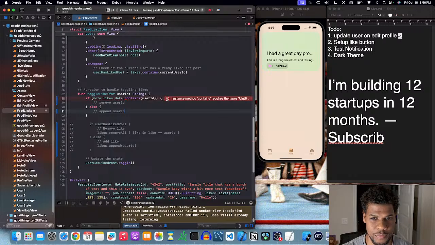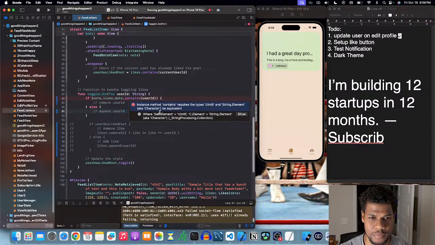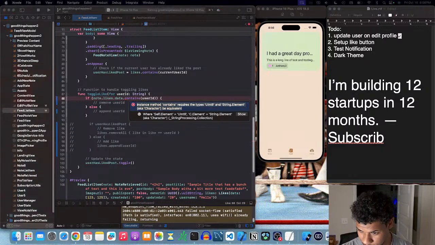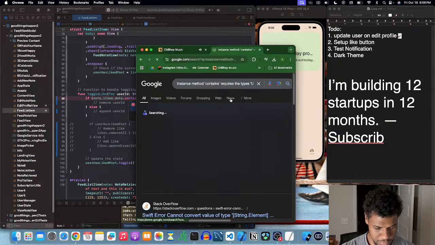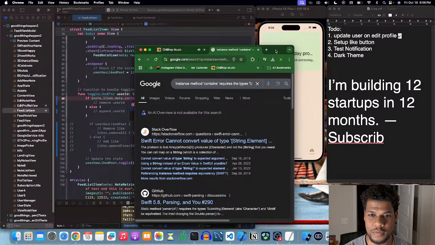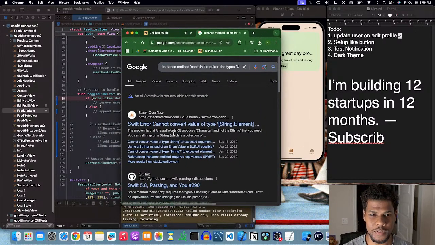Instance method contains requires type in. Okay, I don't know. I'm not sure what this is. I need to drop this into Google. And this is actually why I was kind of avoiding this like button. It's because of the way I had to set up the data structure to handle it.